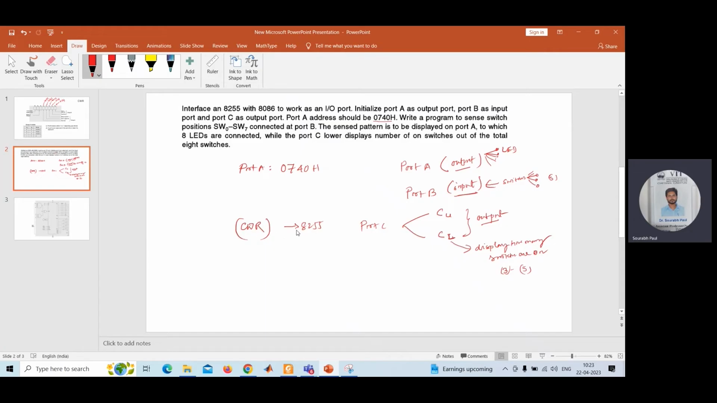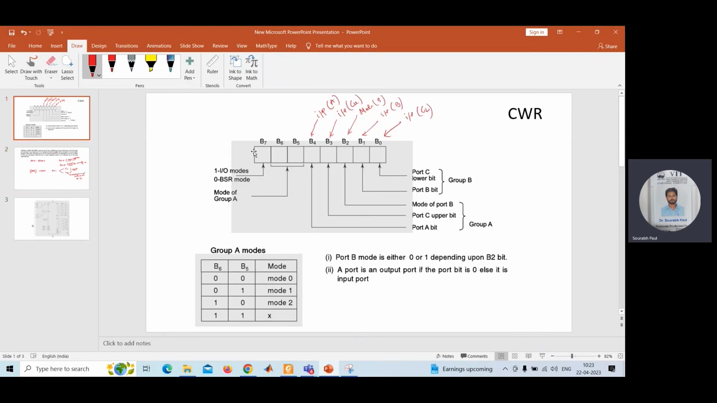Okay. Now, very briefly, I will tell what value you need to give in the control word register if you want to get this type of configuration: port A as output, port B as input, and port C as output. Okay, so you know in control word register, 8 different fields are there. The B7 field or MSB field will decide whether you are working in input output mode or BSR mode.